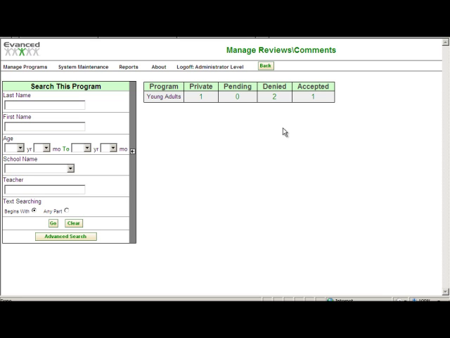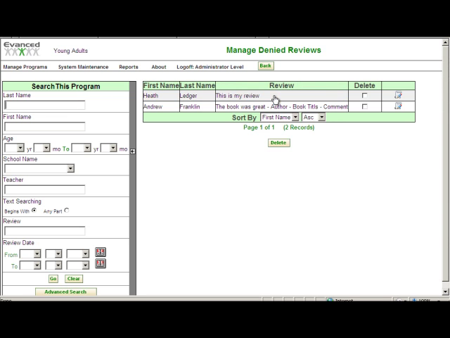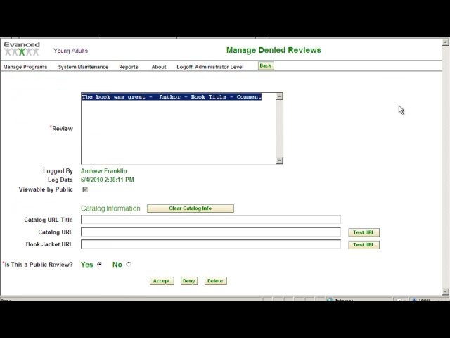Remember, when I delete it out of the system, it completely removes it out of the system. Once I'm back into Manage Reviews, I can actually go back into each one of these columns and change my decision. So for instance, the 2 that I denied, maybe I want to edit that. So I'm going to come over to Andrew Franklin's and I'm going to select the edit icon.